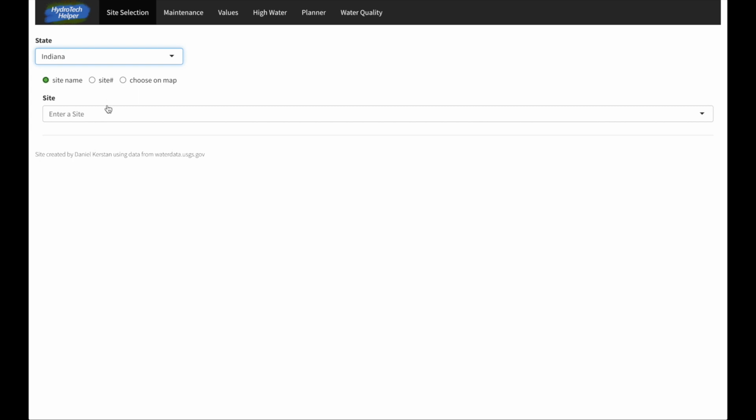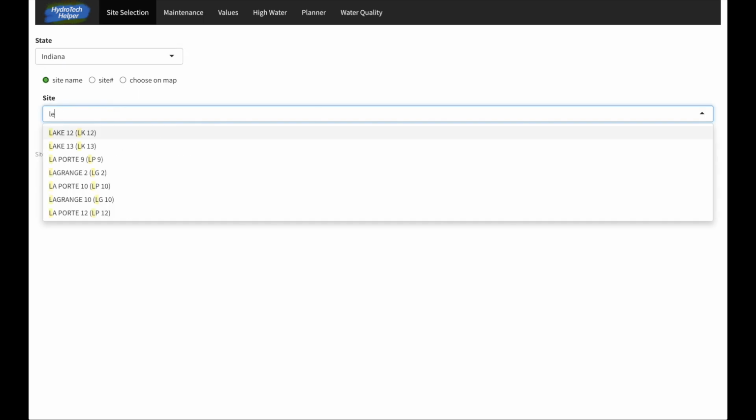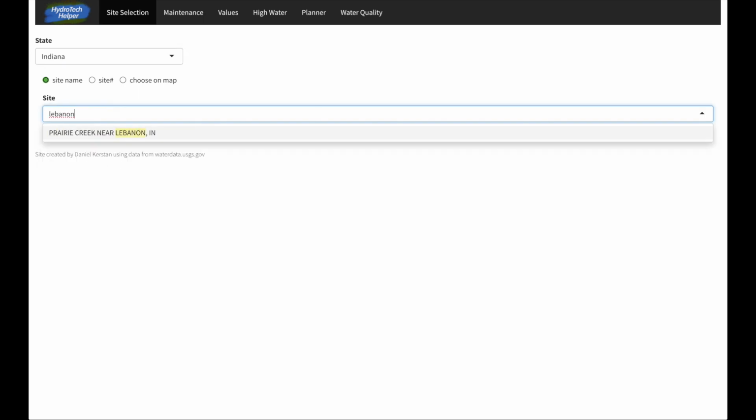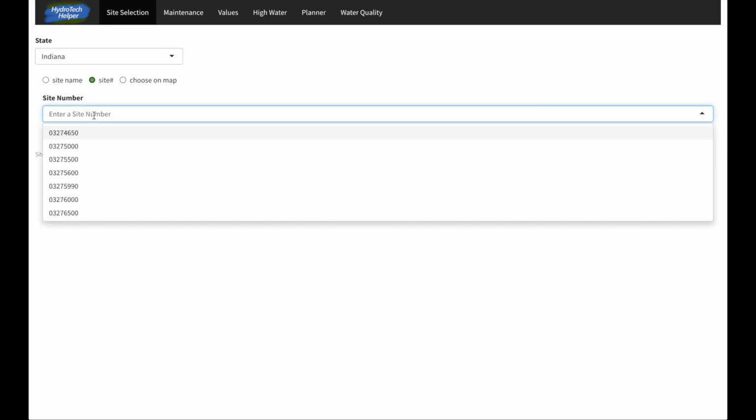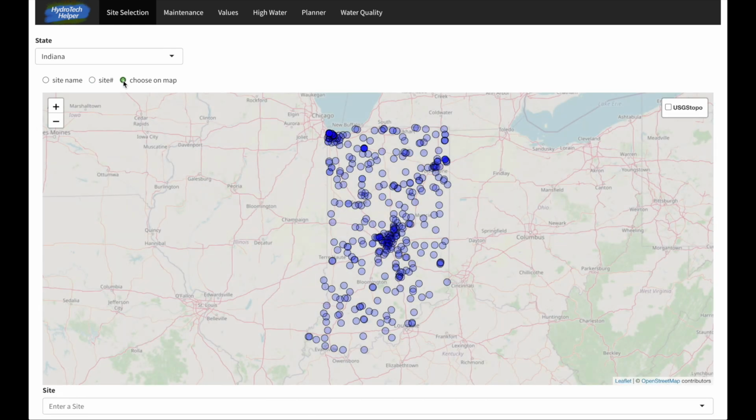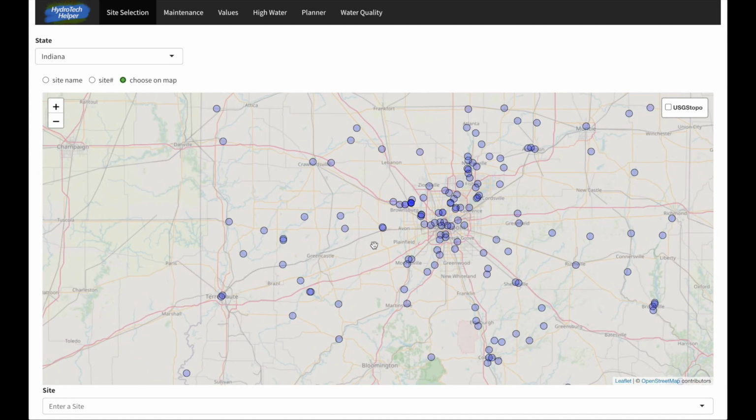There are three different ways to do this. The first is by typing in any part of the site's name and selecting it. You can also find a site using the site number by clicking on site number here. And the third way to do it is by selecting Choose on Map. A map will show up with all the active sites in that state, and you can click on a site there.